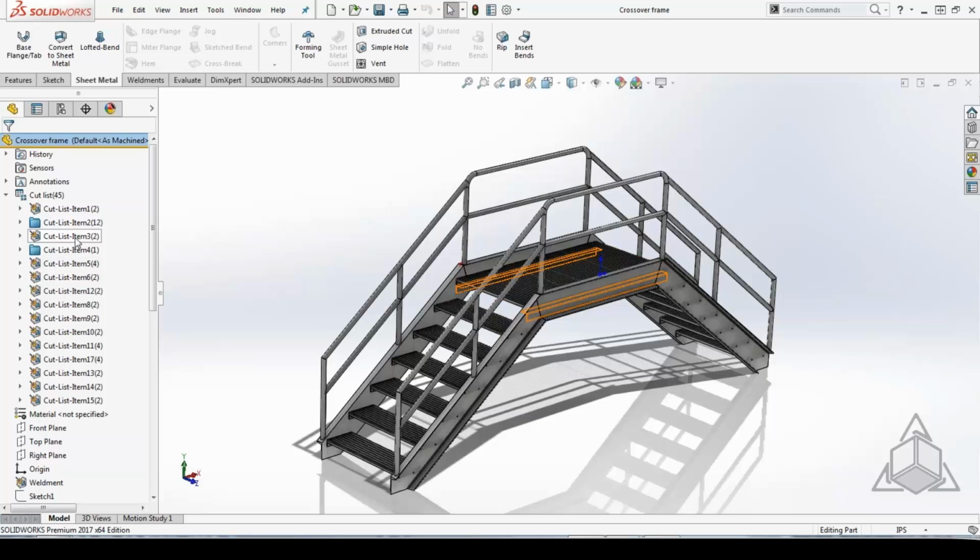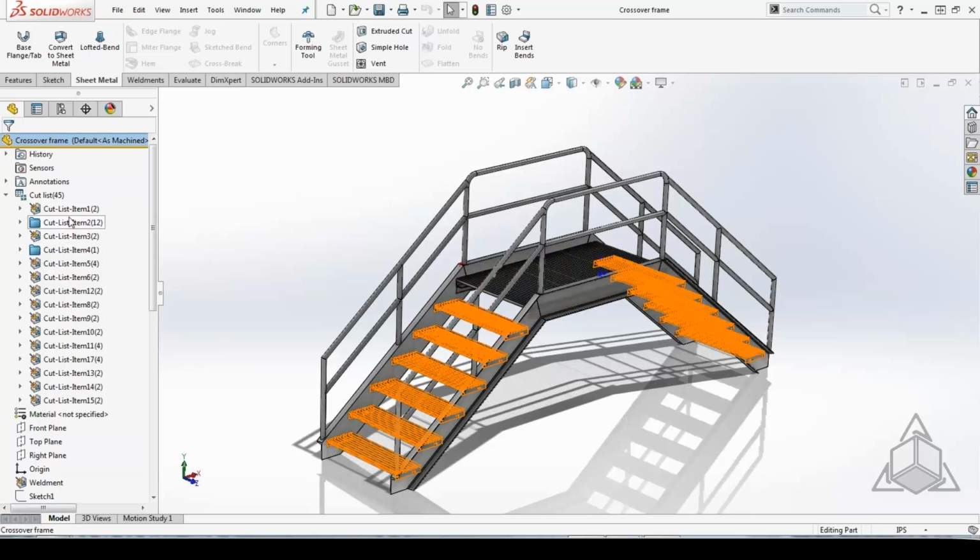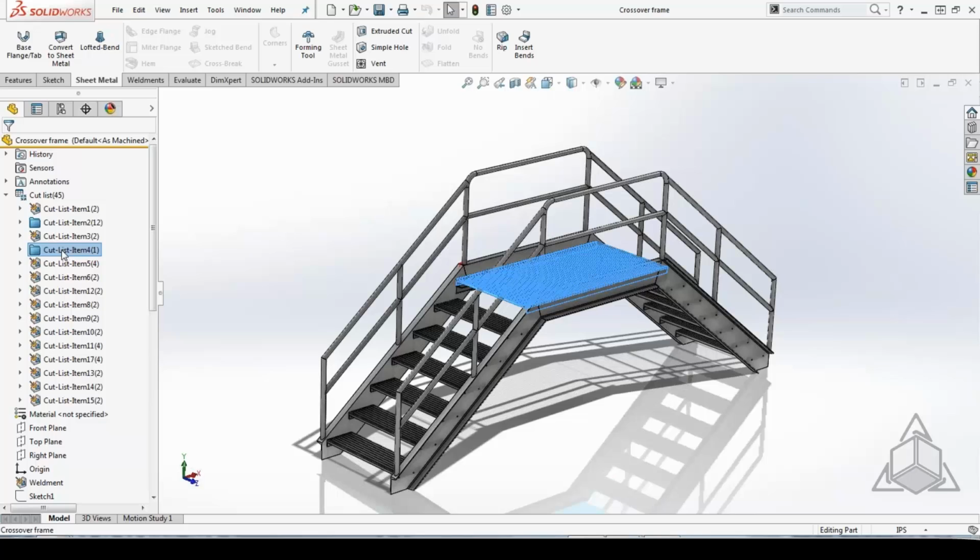In my particular case, I have a series of treads that show up as the second item. I have the top flat surface, which is also another item, and I'd really like those to be at the bottom. One of the ways to do that, right here in the cut list, is to drag and reorder the cut list items. I want you to notice that the cut list item does not change name. So you do have the ability to reorganize here.